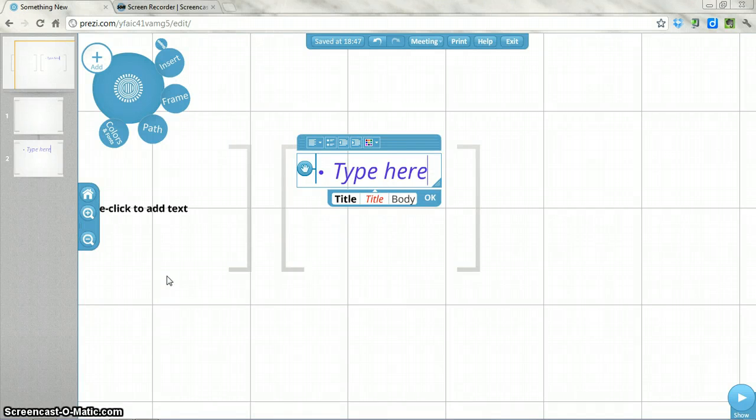Other things on the screen right now that you should know about. Up here, every few minutes it will save automatically, but you can press Control S to save, or you can click the button to save it for yourself. Undo, redo. There's a print option here, but it's not a great PDF.